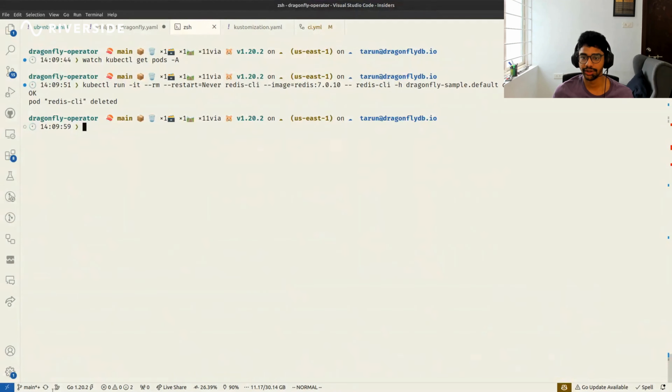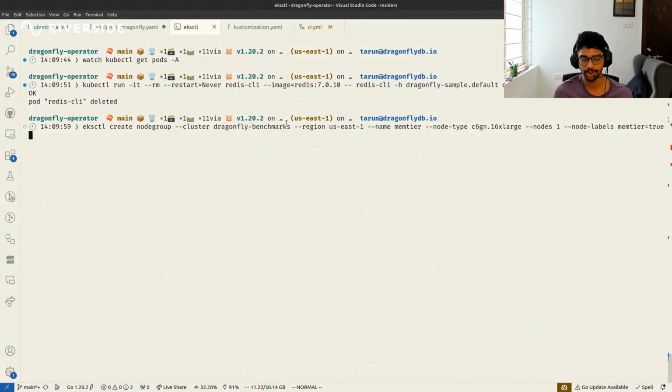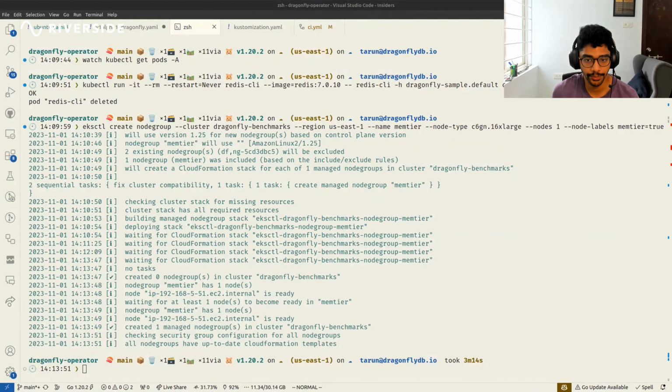Now let's create the Memtier node group, right? We'll take a slightly bigger one, like we discussed, which is a slightly bigger instance so that we can run bigger client runs, but nothing unique here. This should create a Memtier node group of 16x large, a c6gn 16x large machine. We have the Memtier node group created.